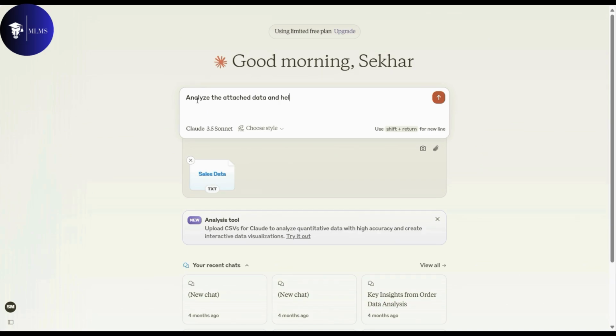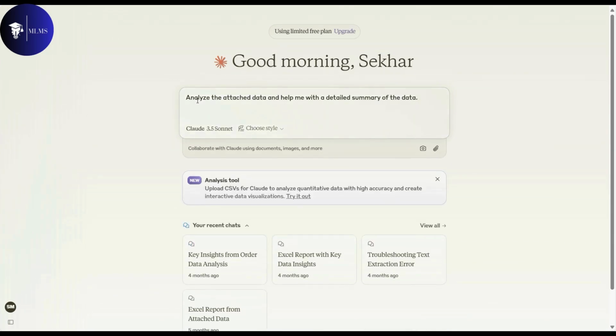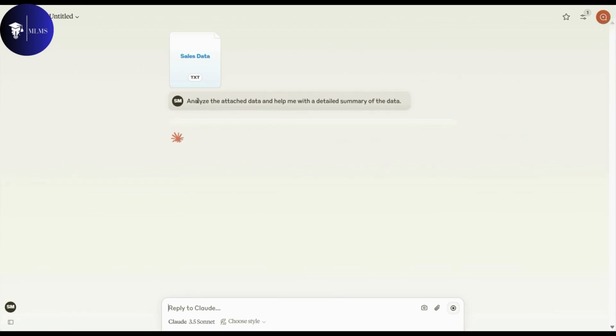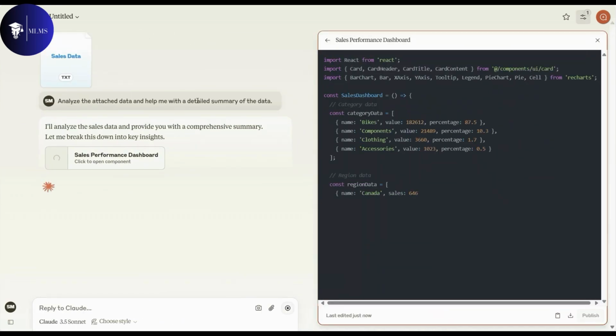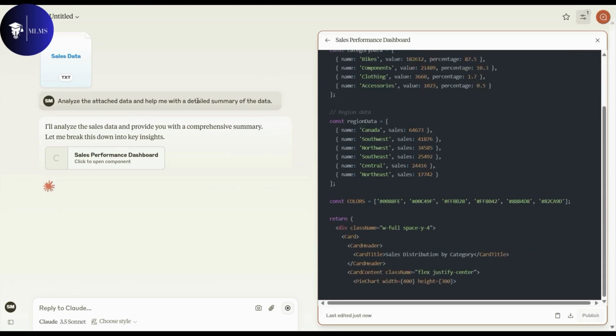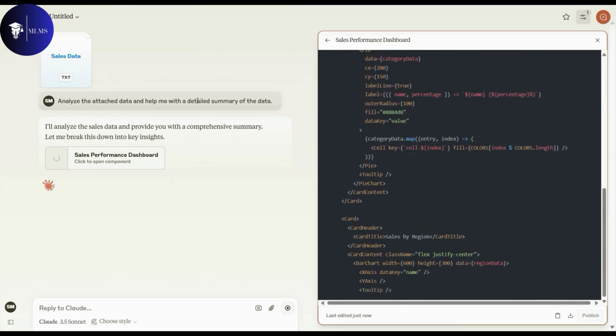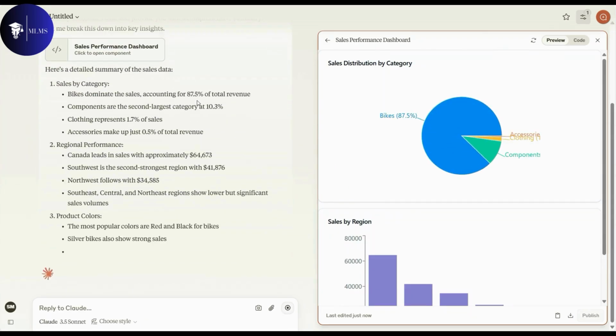So I'm writing analyze the attached data and help me with a detailed, not analysis, summary of the data. Yeah, I think that should be enough. I'll press enter. The moment I do, it starts to create the summary. So on the left hand side, you can see the summary being created. On the right hand, you will see some code running, which is basically the code for visualization.